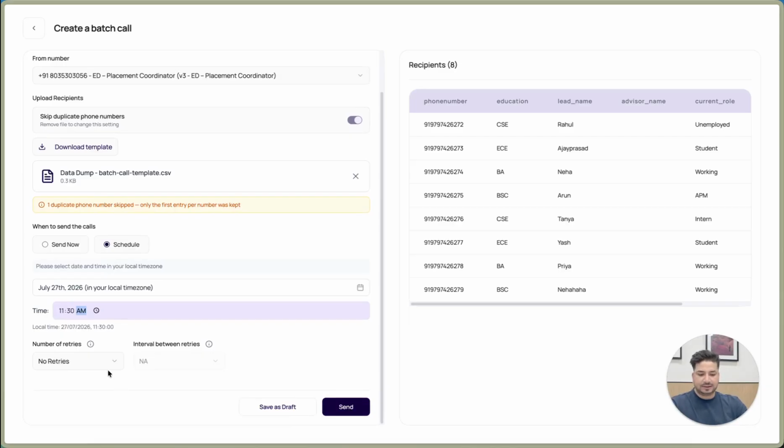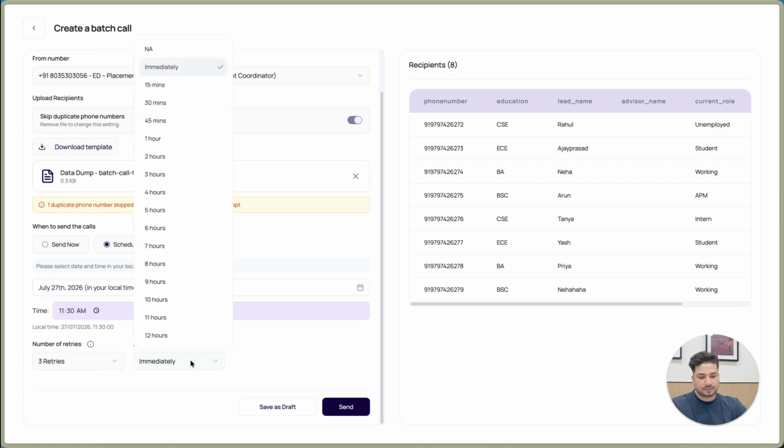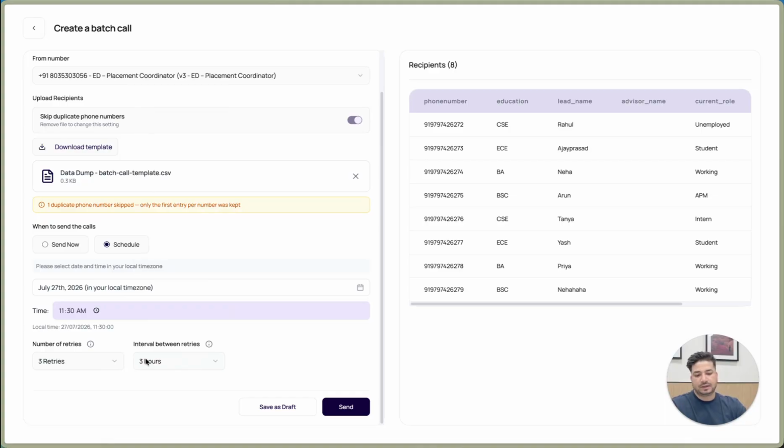As you're able to see on the screen, there's an option for retries also. You can retry each DNP, which means the number which did not answer the call the first time, up to 4 times. And you can select the interval time. You can choose to call the number every 3 hours. If the user did not answer the call at 11, the next call would go at 2. In case the user answers, well and good, no further calls, or he would again receive a call at 5. If he answers, no more calls. If he doesn't, he would receive another call at 8.